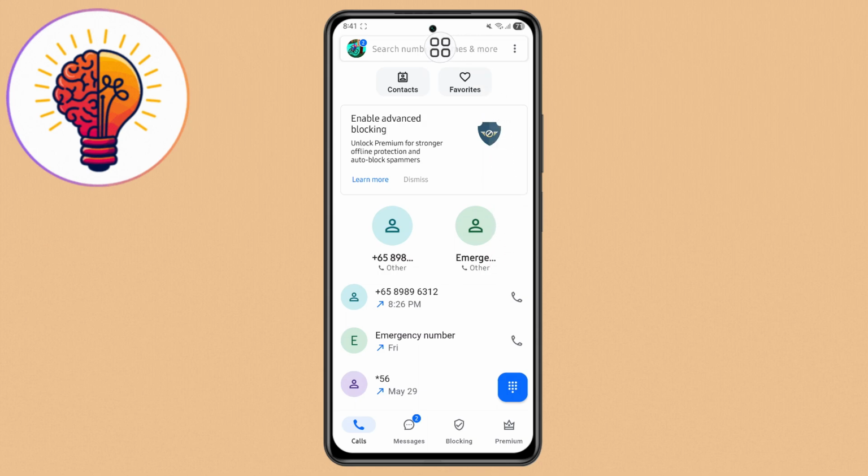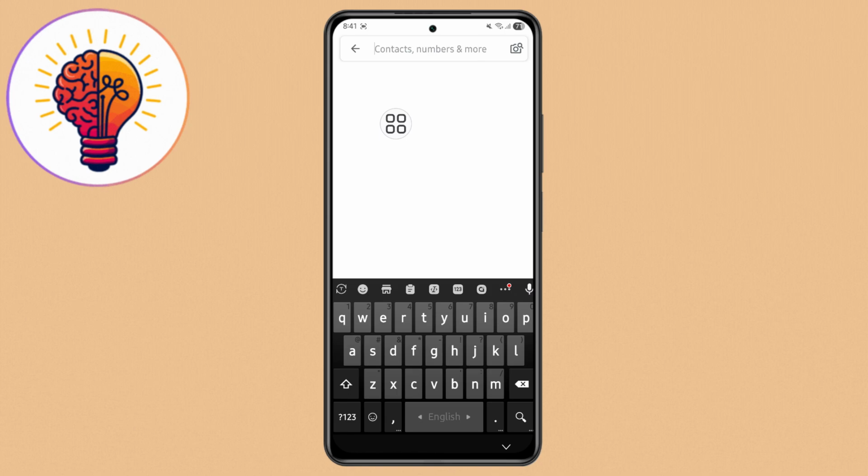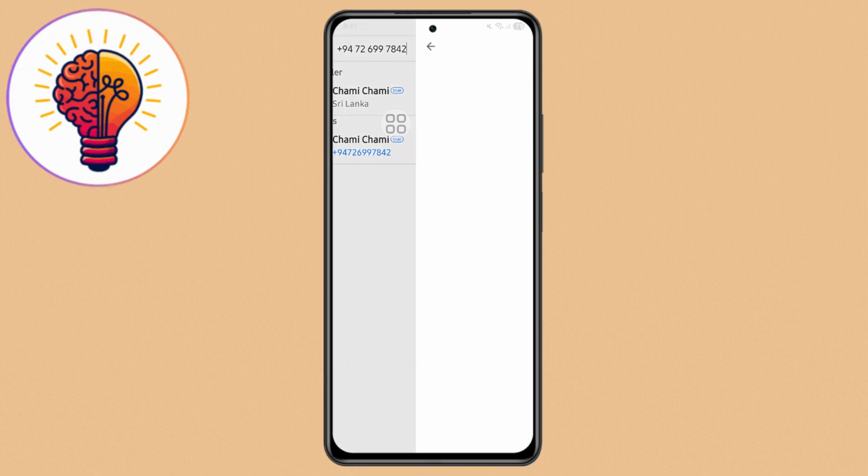Step 2. Now locate the search bar and tap on it to open it up. Step 3. Now type the mobile number you want to look up. Be sure to include the country code, like +1 for the US, +91 for India, etc., if the number is international. After typing the number, hit the search icon.